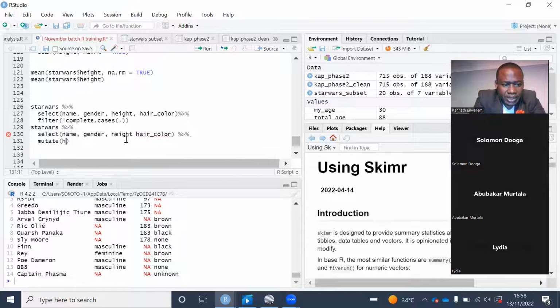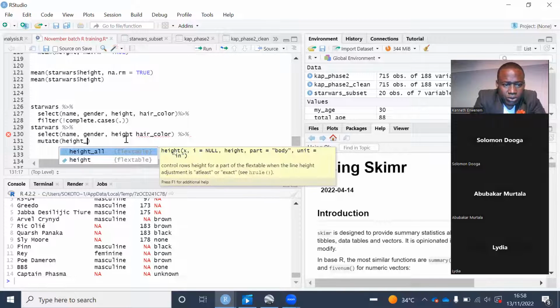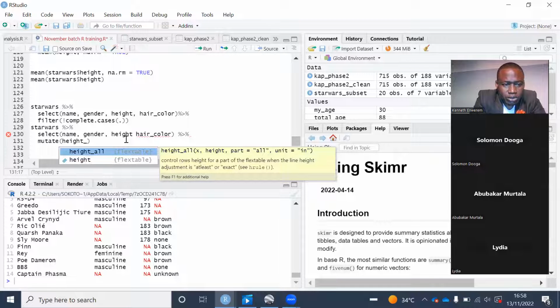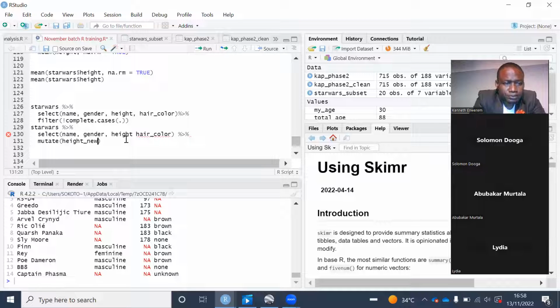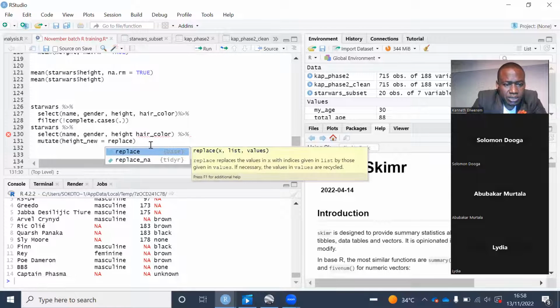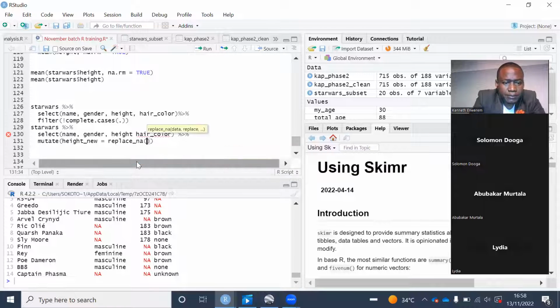So I'll write height underscore new. What I'm telling R is to retain the former height and create a new variable called height new. So what do I want it to do with height new? I want it to replace the missing data. There's a function called replace NA. So in replace NA, what do I want to replace? I want to replace the height.